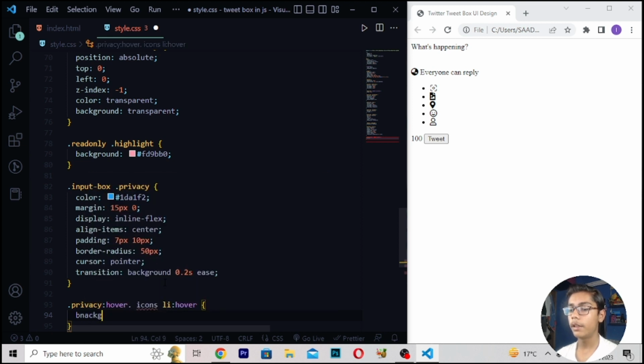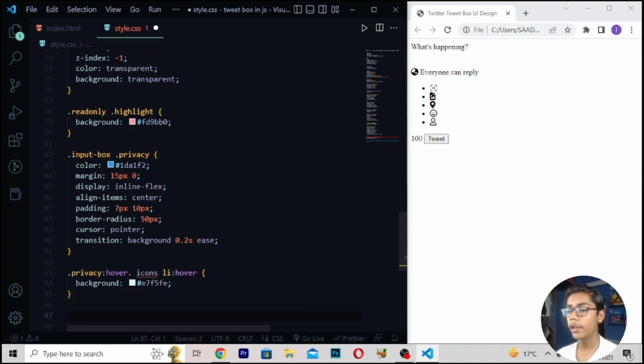Then I'll be writing here background. So simply you have to write background E7F5FE. Then here you have to write dot. So simply here I will be writing this, removing it from here. Now when you've written this, here I will be just writing comma. So when you've written this, here I will be writing dot privacy iTag.